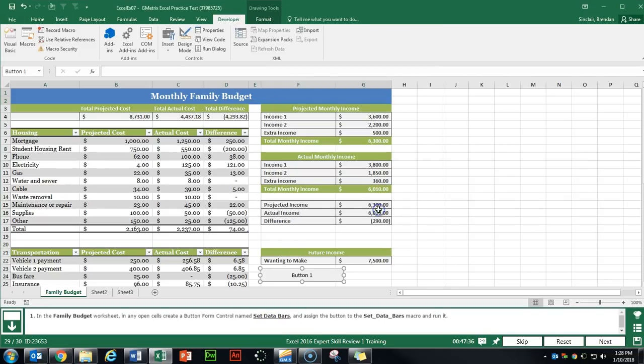We'll click OK. It wants us to go ahead and change the name here from button 1 to set data bars. And then what we want to do is click out of the button to set that text. And then it tells us to go ahead and run it. So we'll go ahead and run it and notice the change.